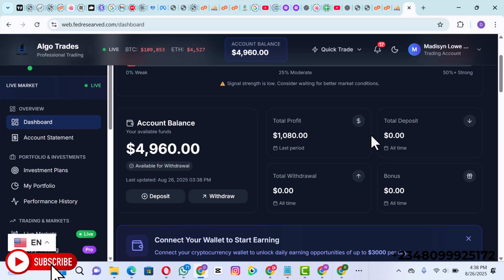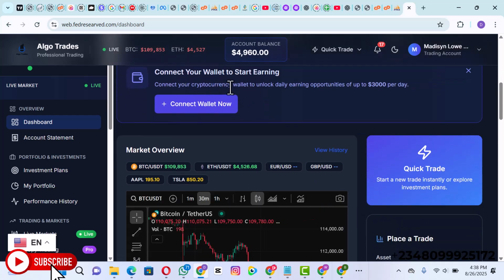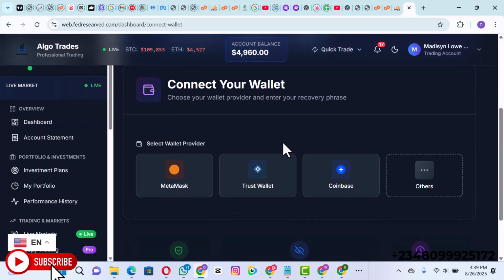Right here we have total withdrawal, bonus. Right here we have connect your wallet and start earning. Connect your cryptocurrency wallet to unlock daily earning opportunities of up to $3,000 per day. So what you just need to do is come over here and click connect wallet, and then you'll be able to connect your wallet. So right here we have Watermark, wallet, Coinbase, and others.